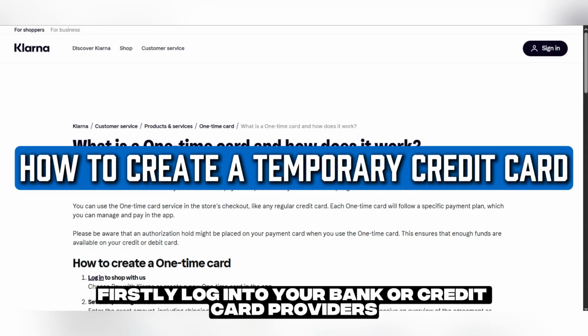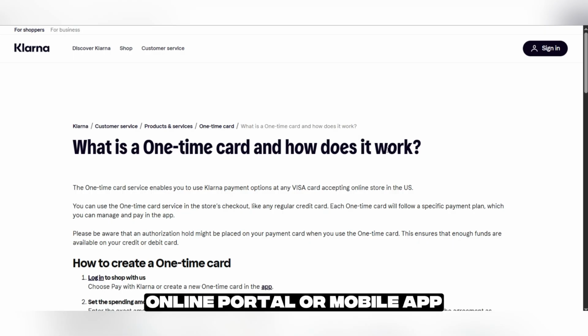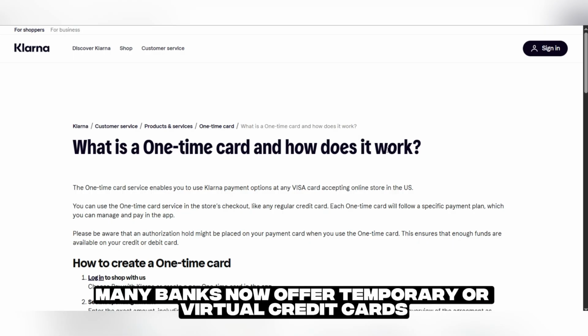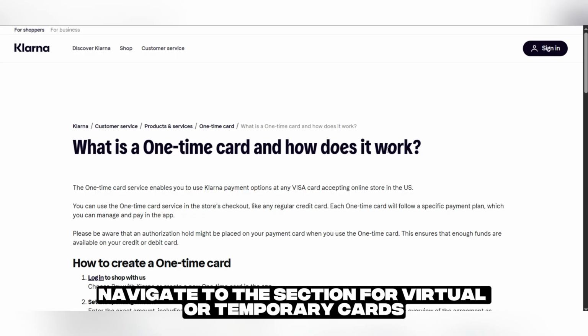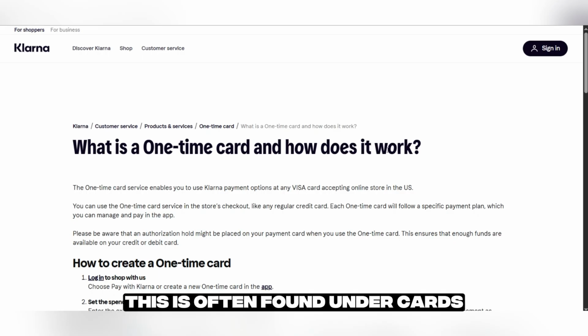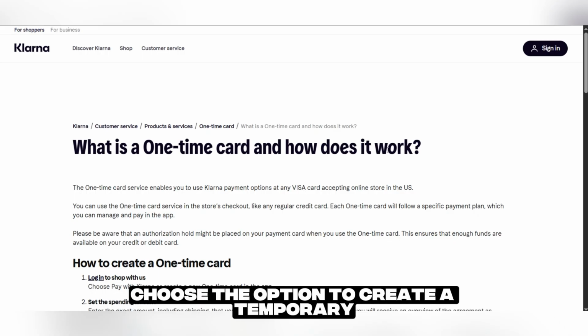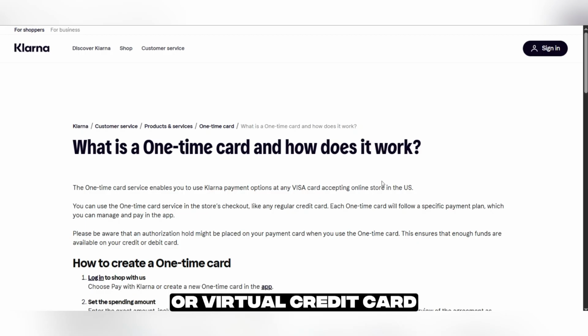Firstly, log into your bank or credit card provider's online portal or mobile app. Many banks now offer temporary or virtual credit cards as a security feature. Navigate to the section for virtual or temporary cards. This is often found under Cards, Security, or Digital Wallet options. Choose the option to create a temporary or virtual credit card.